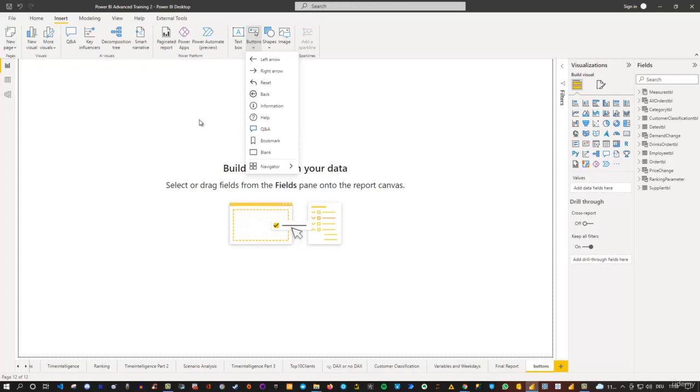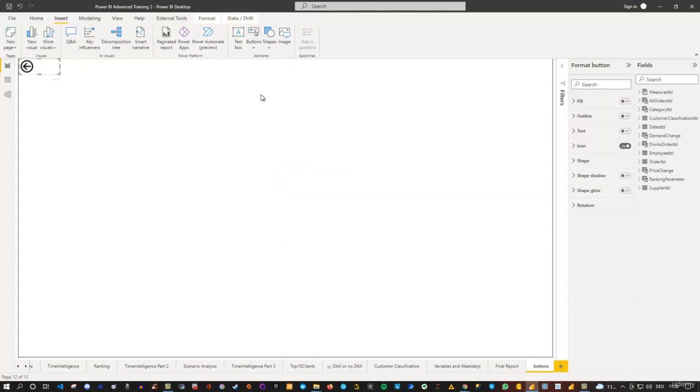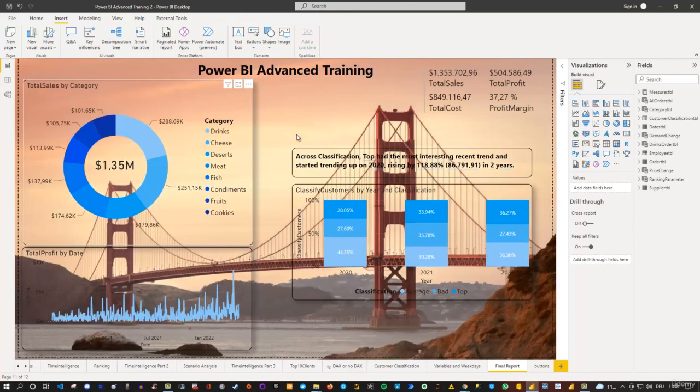Okay, but let's go back to the buttons in general and have a look at what they can do for us. So as an example, I can select here the back button. I can tick this option, and then the button itself is linked to this specific report page. And I can move the button around the same as I can do for any other kind of visual. The back button already has an action attached to it. You can also see that if you hover over the button. And if I hold the Control key on my keyboard and click with my left mouse, then I will go back to my last report page, which is in this case the final report.